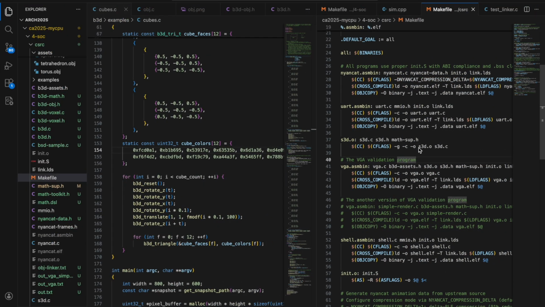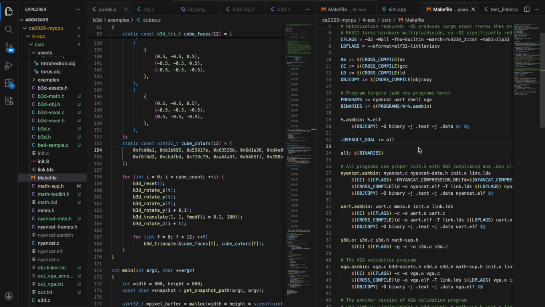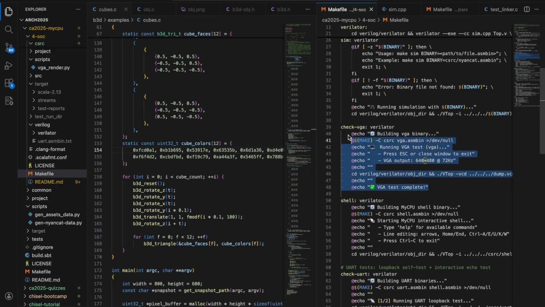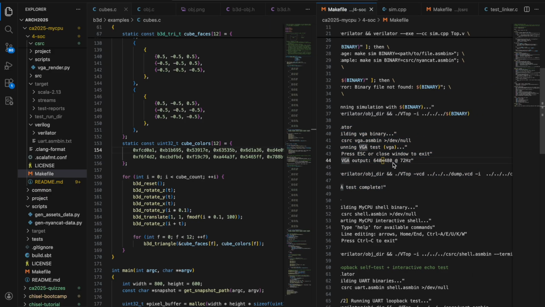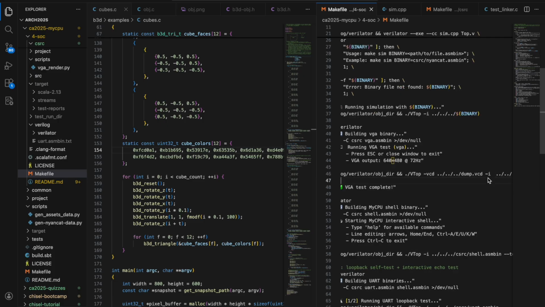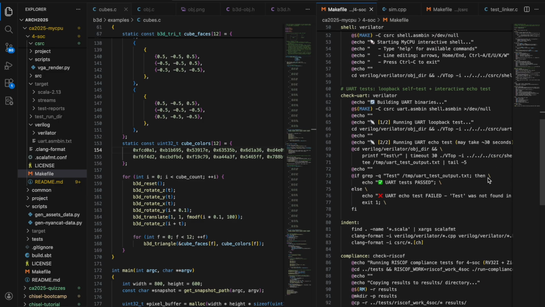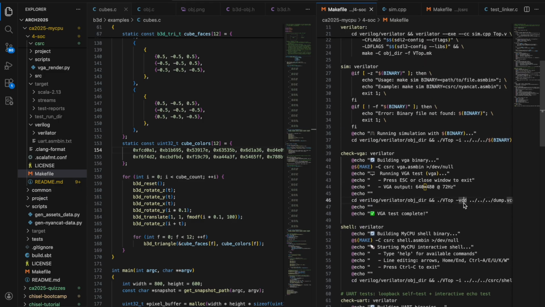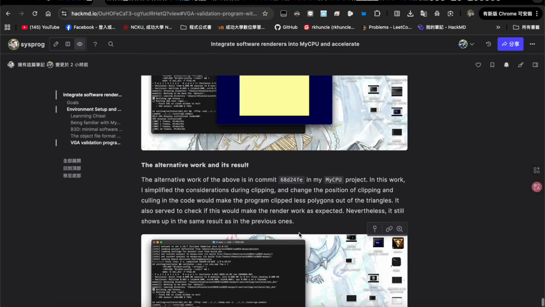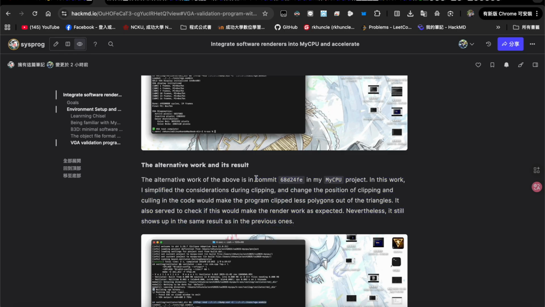To check the VGA, I changed the code in the check VGA makefile command, making it read the VGA.ASMB file rather than what it originally read, the Nyancat ASMB, while I was testing the simple render in this case. Okay, so this is the current progress of my final project in computer architecture.